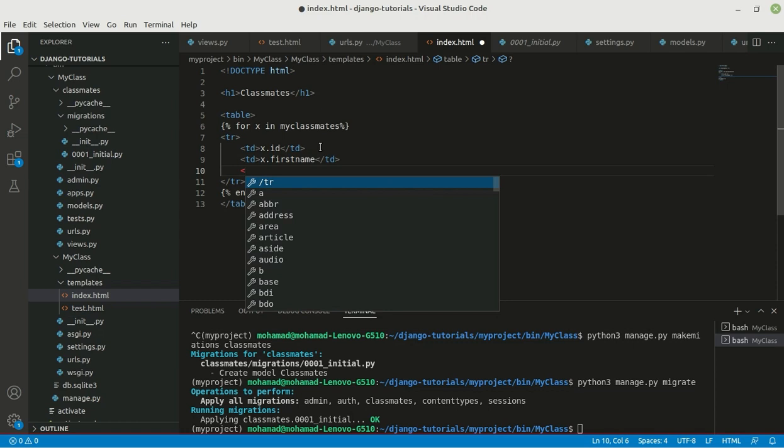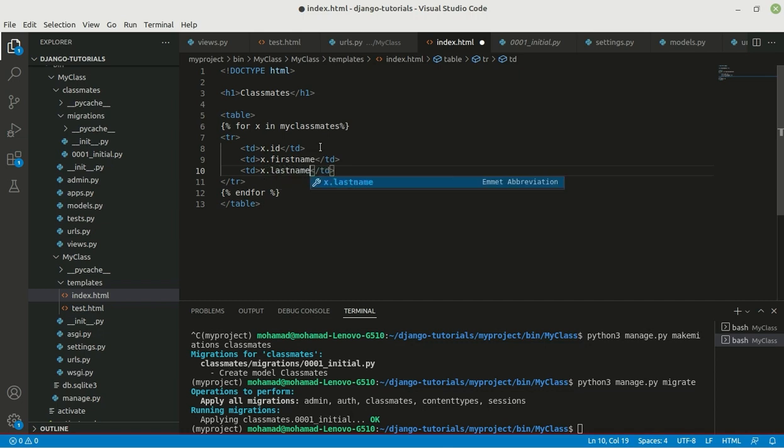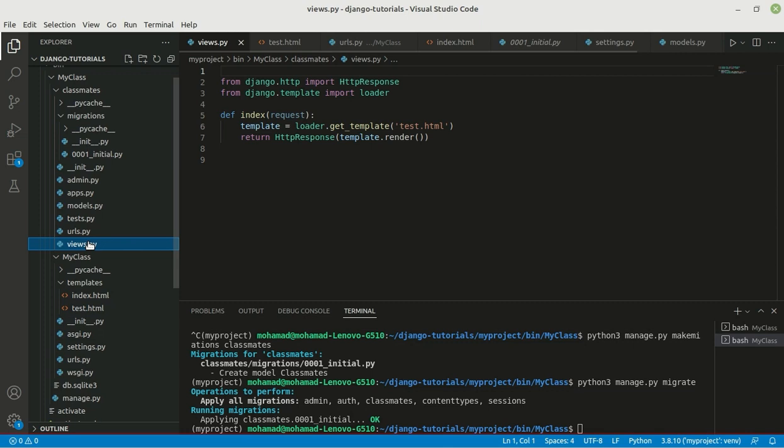and then another td tag for the last name, x.lastname. Okay, so let's save this. And this is my template for index.html. So let's go to the views.py.